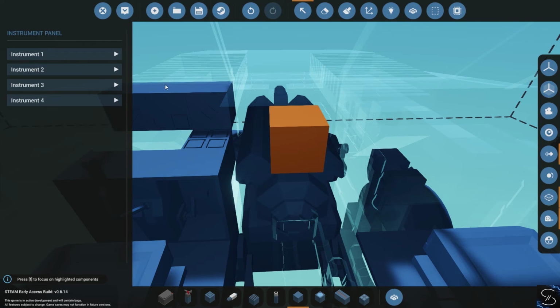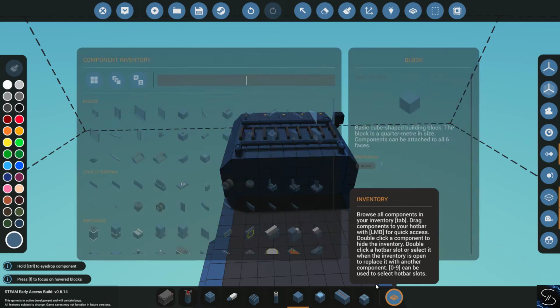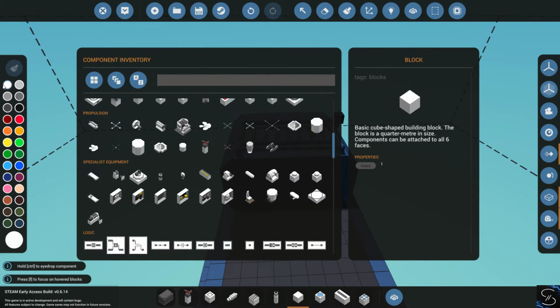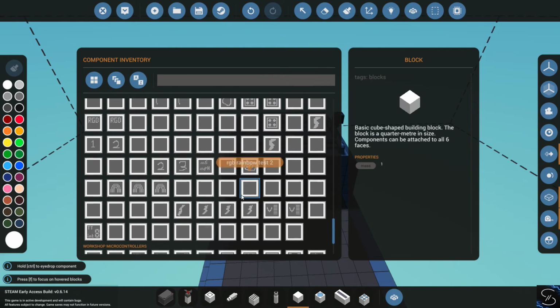So a lot of people, if you're looking for something to build a vehicle with, usually people have done something like that on the workshop. You kind of just have to find your way through it, though.